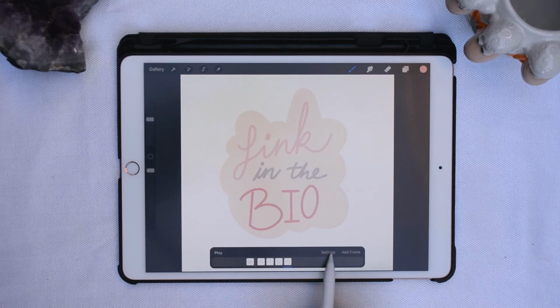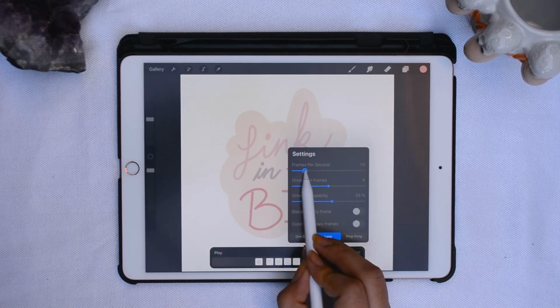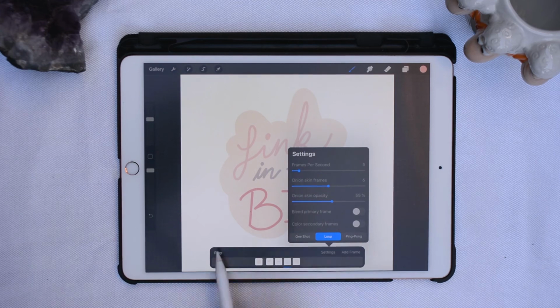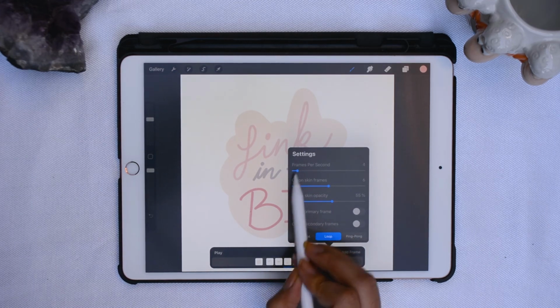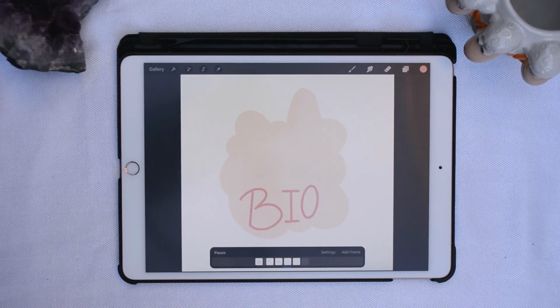Okay, this GIF is going too fast, so click on the settings and adjust the frames per second to about 4 frames per second. Okay, now let's test it.